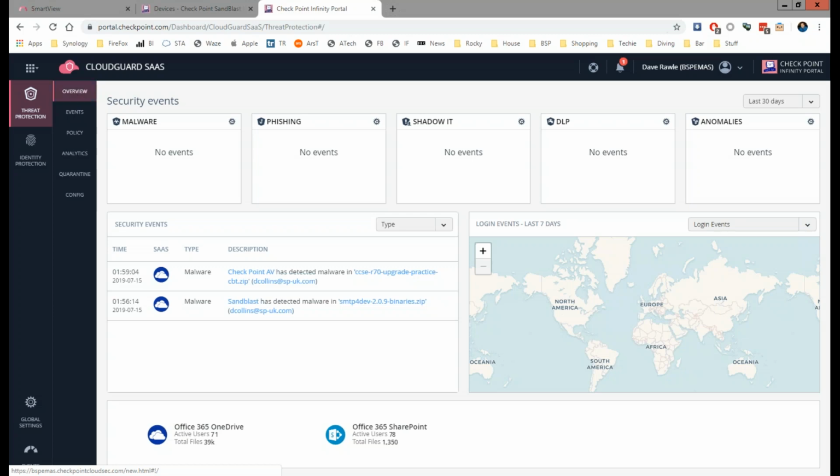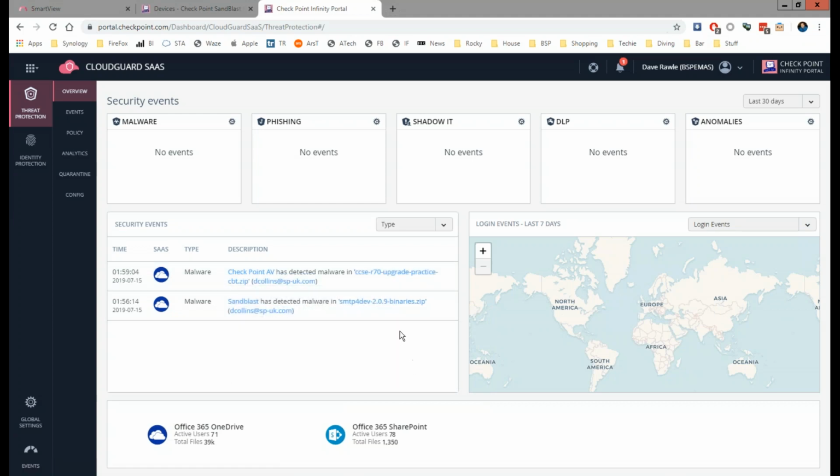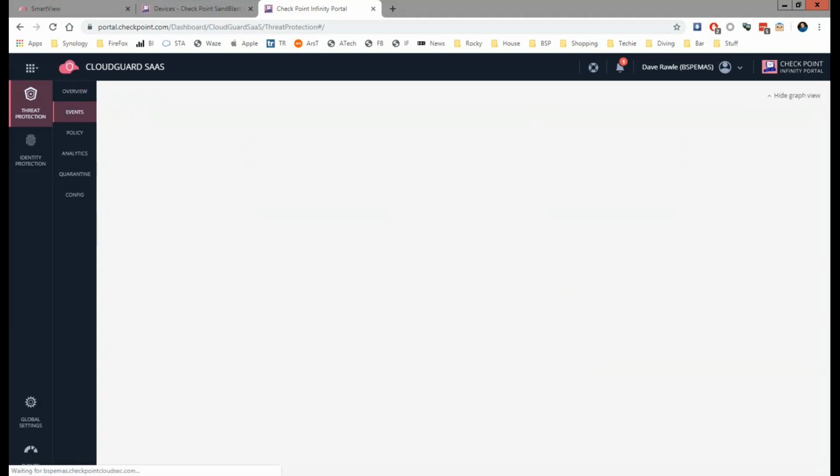Now, funnily enough, we've got two here. These are quite old because this is when we adopted OneDrive for our technical people. But nonetheless, a Check Point AV detected that there was a virus in their practice lab. That doesn't surprise me. But this one's a little bit more interesting. This is SandBlast detecting malware in a binary. Now I can click into that.